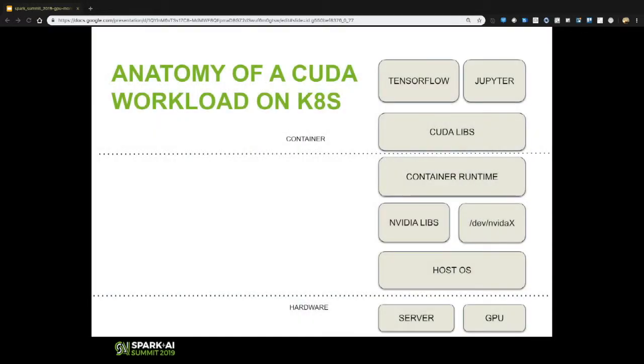So on Kubernetes, this is just a visual of what the stack would look like. You have your server, you have your physical hardware, the GPU, and then you install an OS, and then you install the drivers, and then the container runtime sits on top of that, and then you have the CUDA libraries within the container, and the TensorFlow wheel file installed. If you want to use Jupyter, you can, or you can just run TensorFlow on its own.